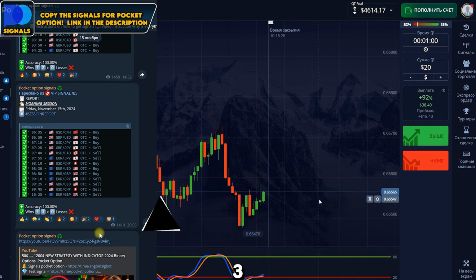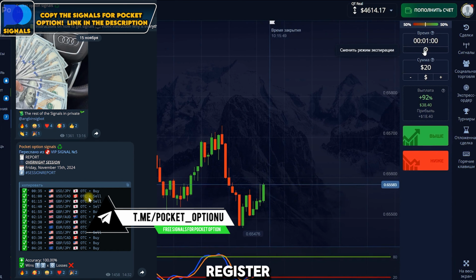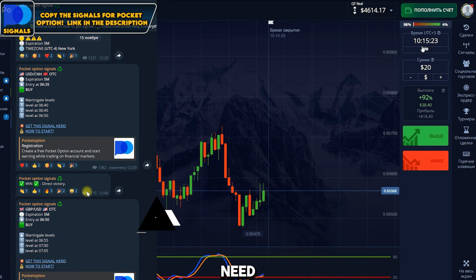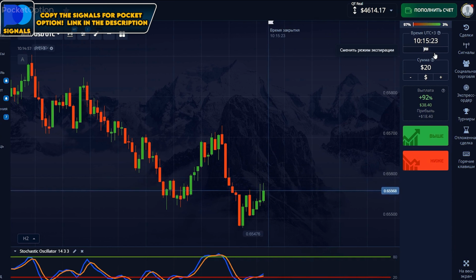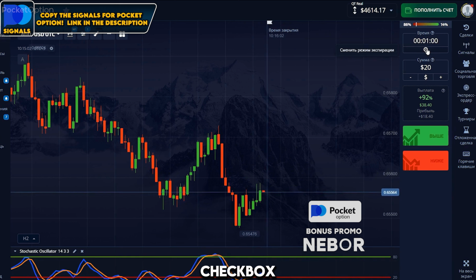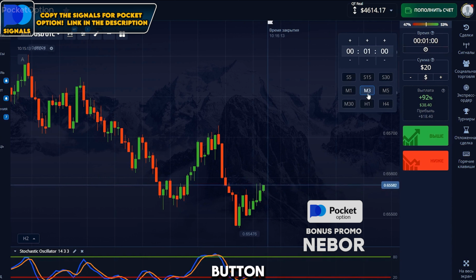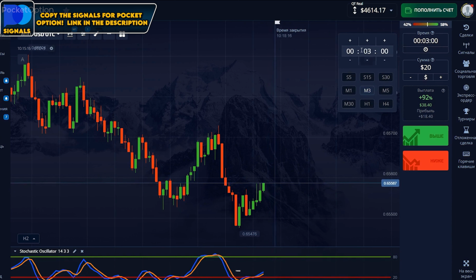So we will open for 3 minutes, friends. When you register on this platform, there will be a checkbox for the expiration mode. You need to change it for more accurate trading. We simply click on this checkbox, and here, as we can see, the clock appears. We click on our time and press the M3 button, meaning we will open a trade for 3 minutes.